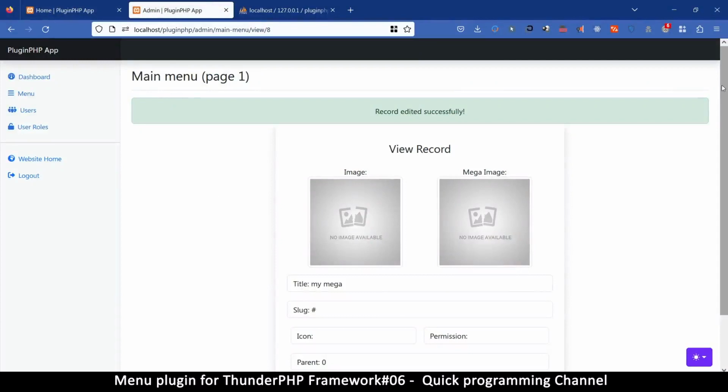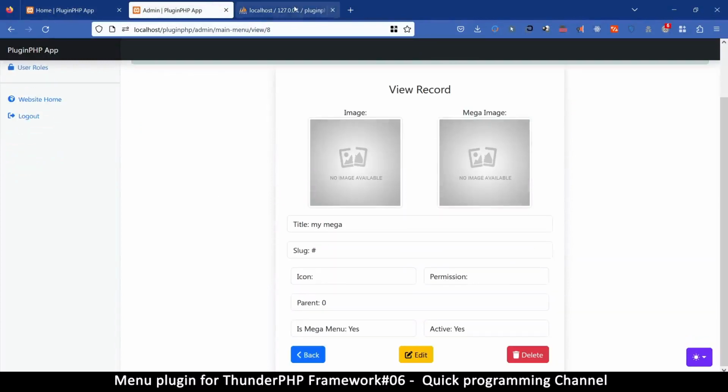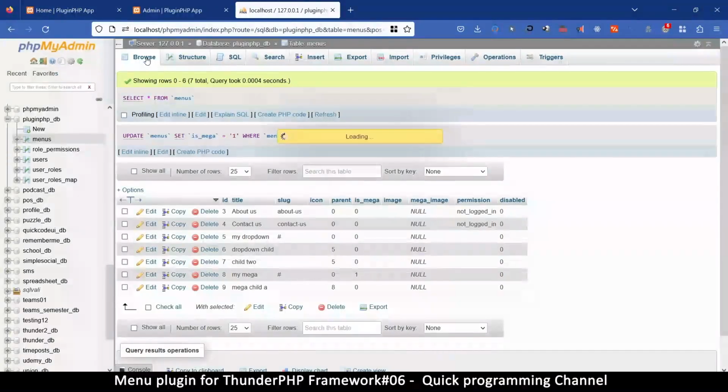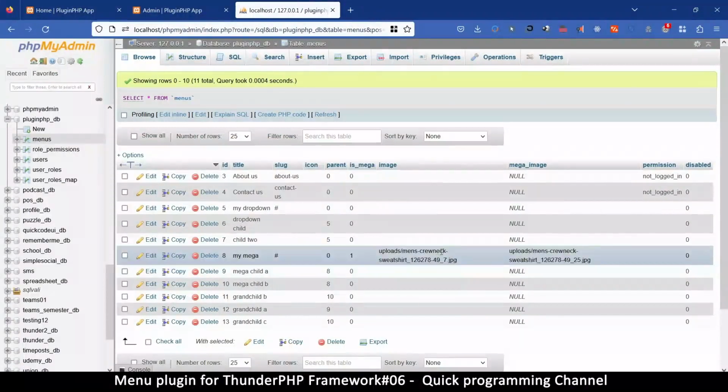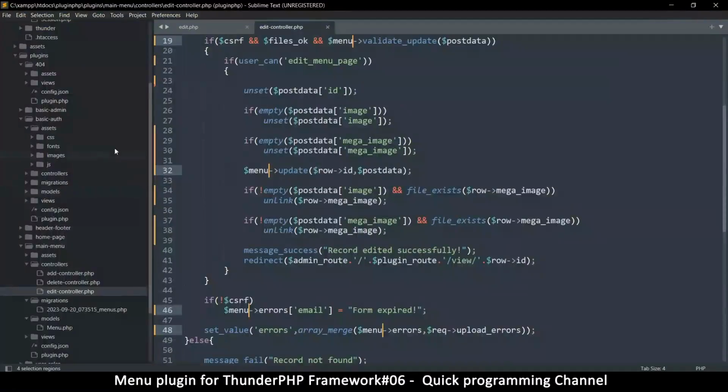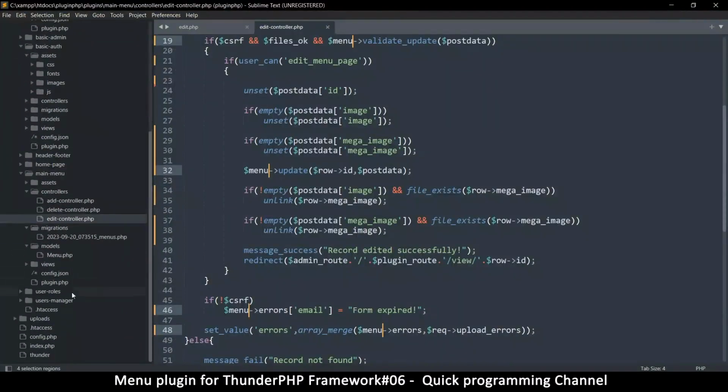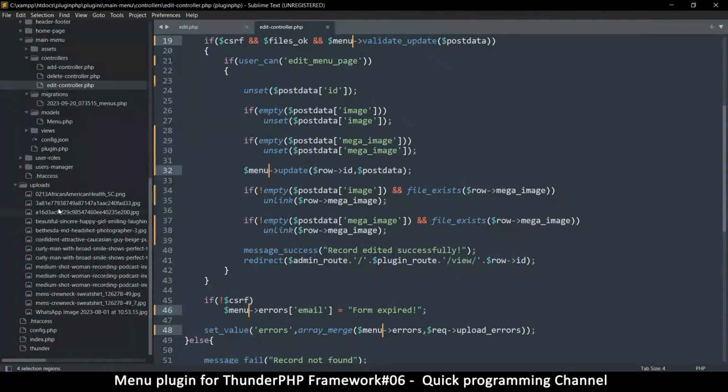Okay, so there is our record here. Now if we go to the page itself, you will see that it actually did upload some images over here, which is nice. If we go to uploads, and you can see some images here.